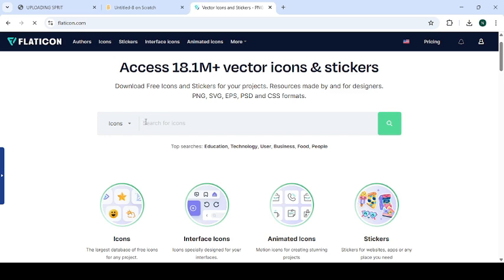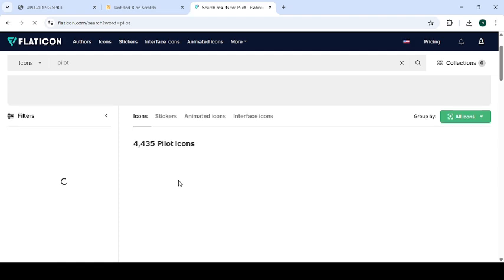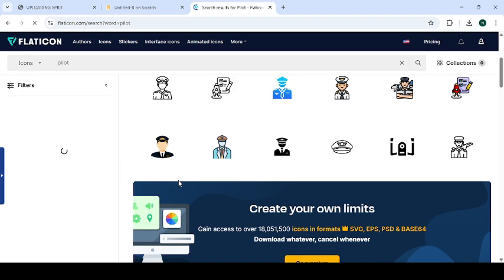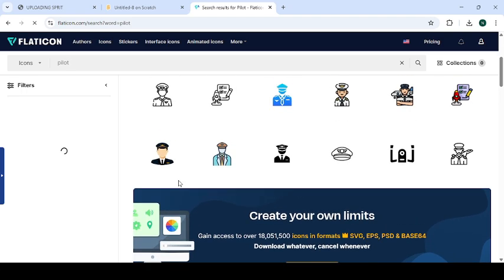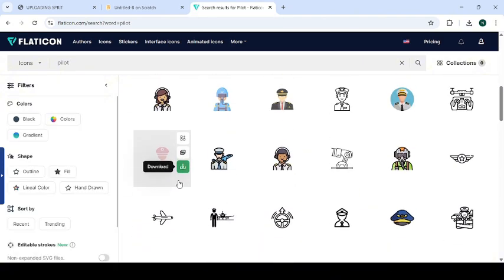You click on the search. Now the first career I'll be searching for is pilot, so type in pilot here, enter. Let's wait for it to load, and then you will see images of so many pilots. So it's left for you to settle for the one you'll be using for your project.